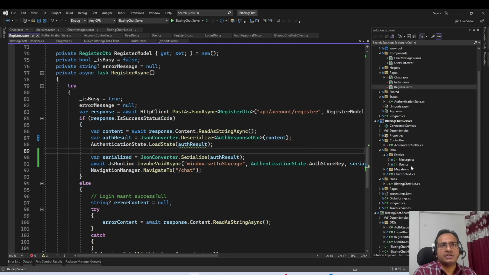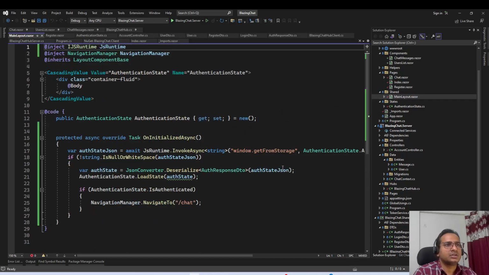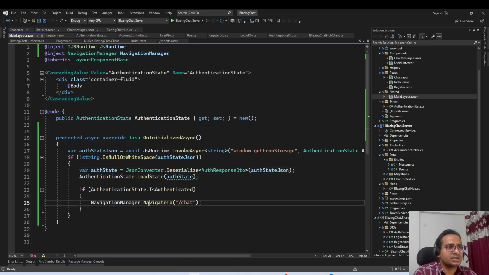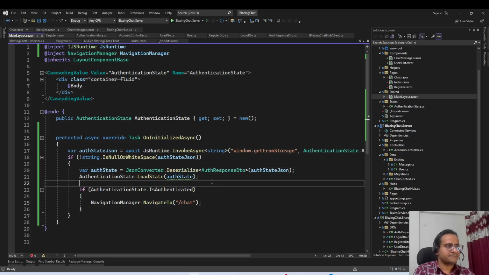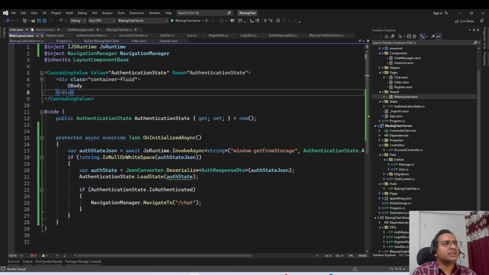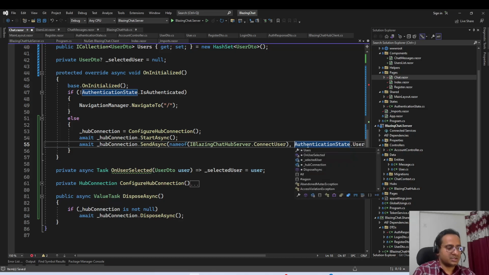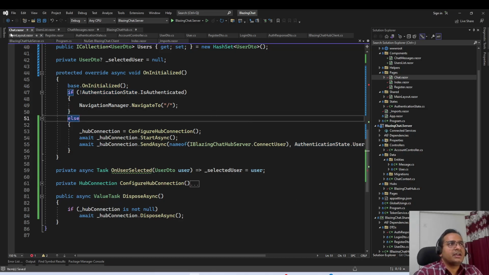And for fetching, we are fetching it in main layout. So in main layout auth response DTO, we have this. We have this key auth state. Okay, everything looks fine here. So next thing is on chat page. Now we have user here.